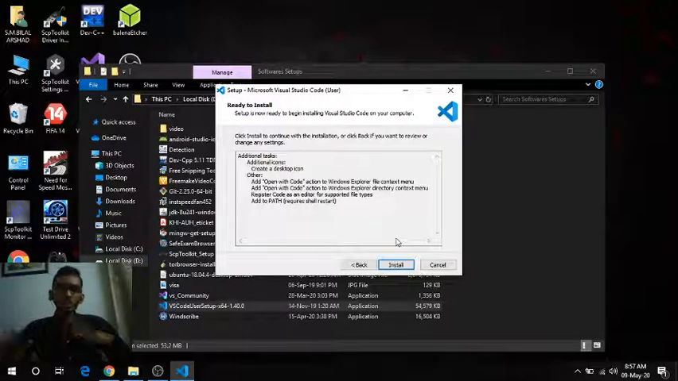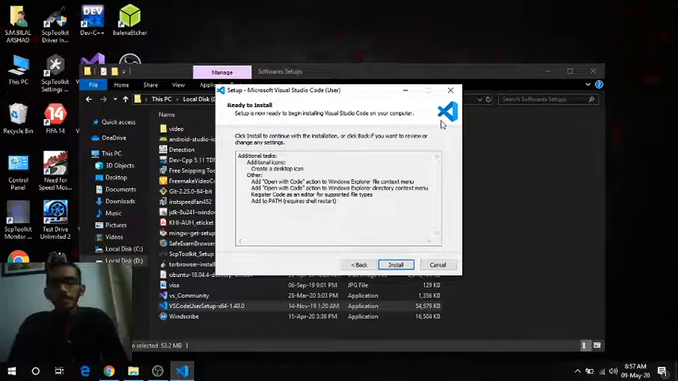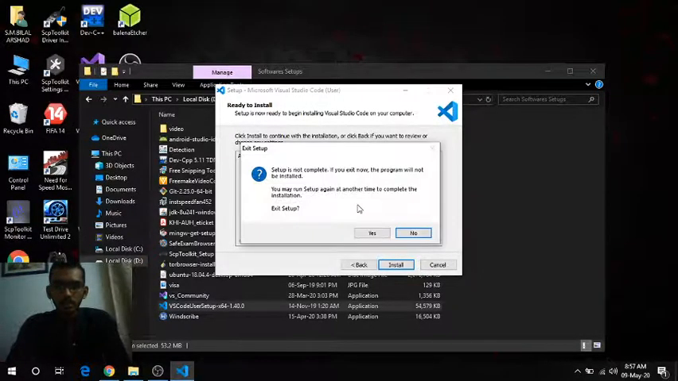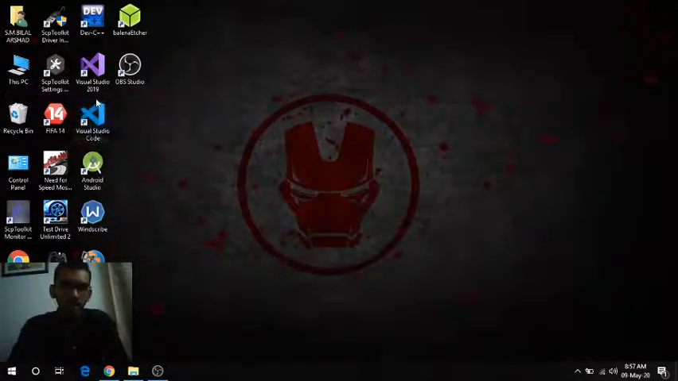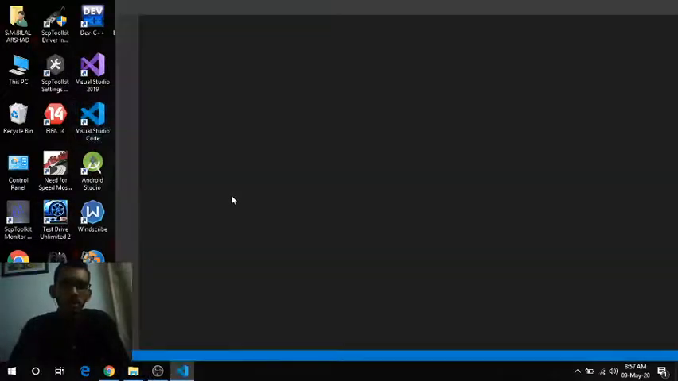Now I'm not going to click on this install button because I already have Visual Studio Code installed on my computer, and I didn't want to uninstall it and install it all over again because I had a lot of extensions installed on it already. But in your case, you're going to click on this install button, and after a few minutes Visual Studio Code will be on your computer. After installation, you'll exit the setup and you will have a similar blue icon on your desktop which says Visual Studio Code, and you're going to click on it and open it.